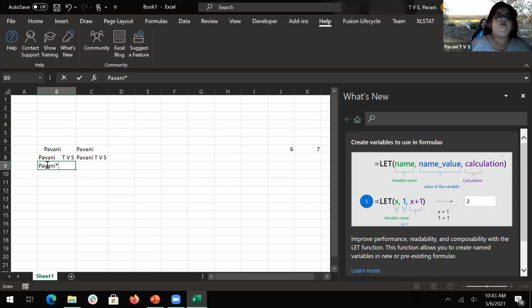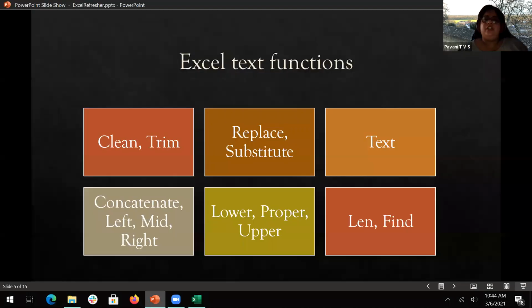For example, there is some text here. Equal to CLEAN, and this is the text. Sorry, I think non-printable characters are ASCII or something like that. But you can check more on that particular function.